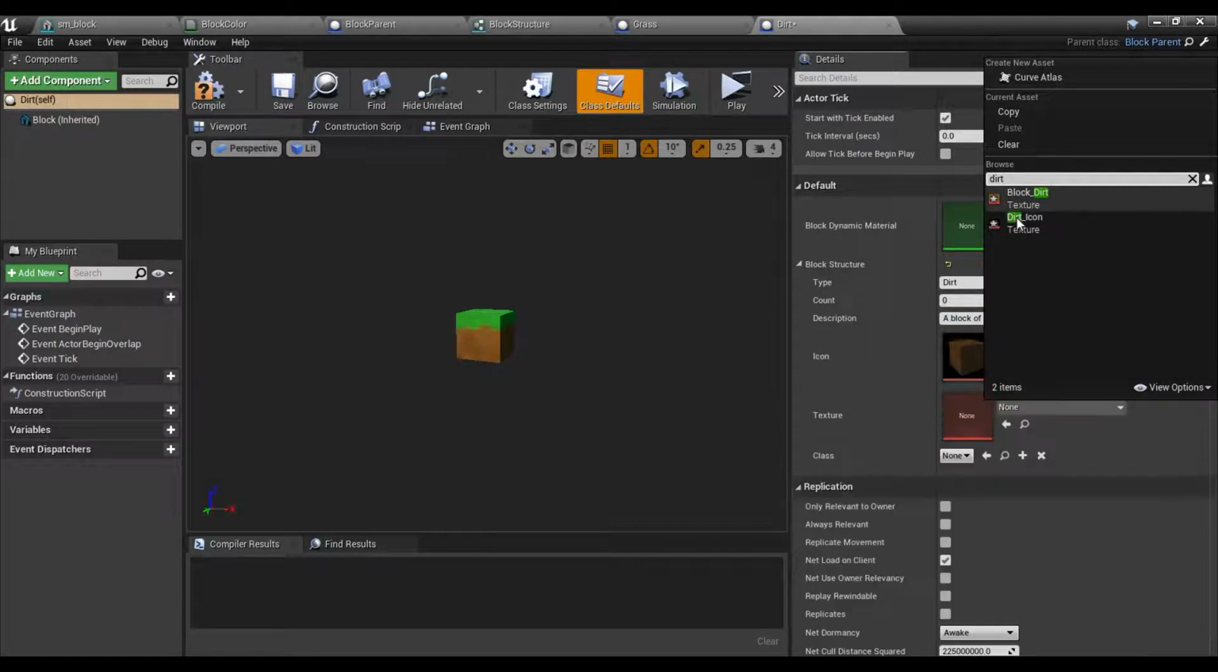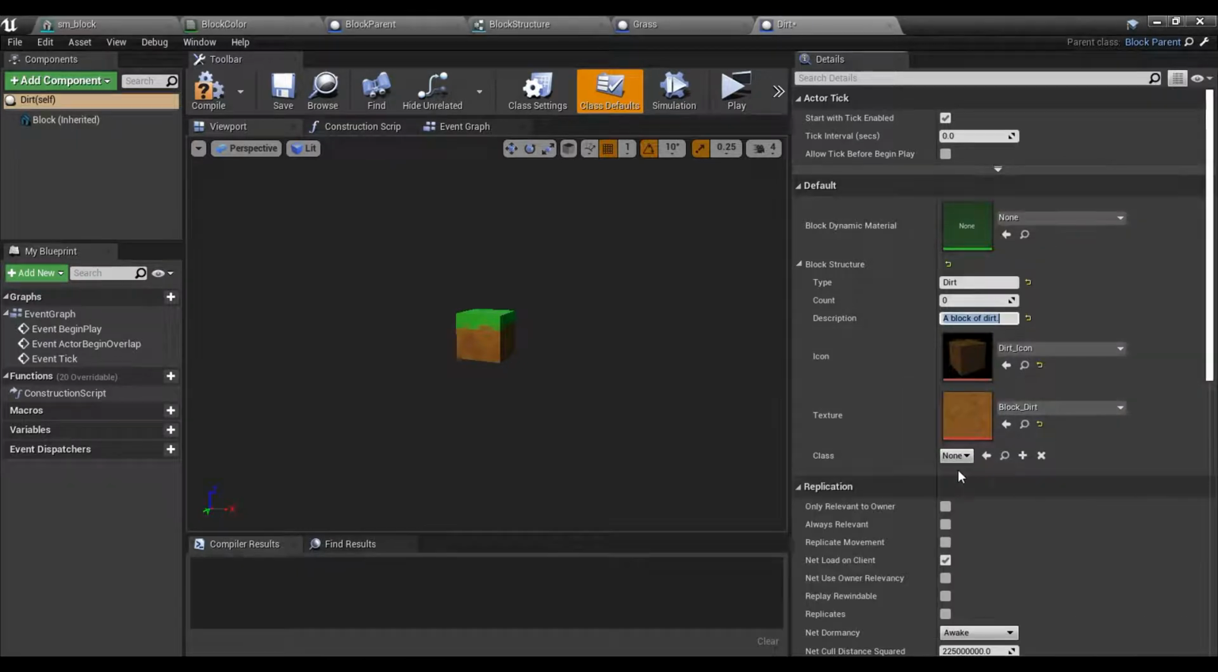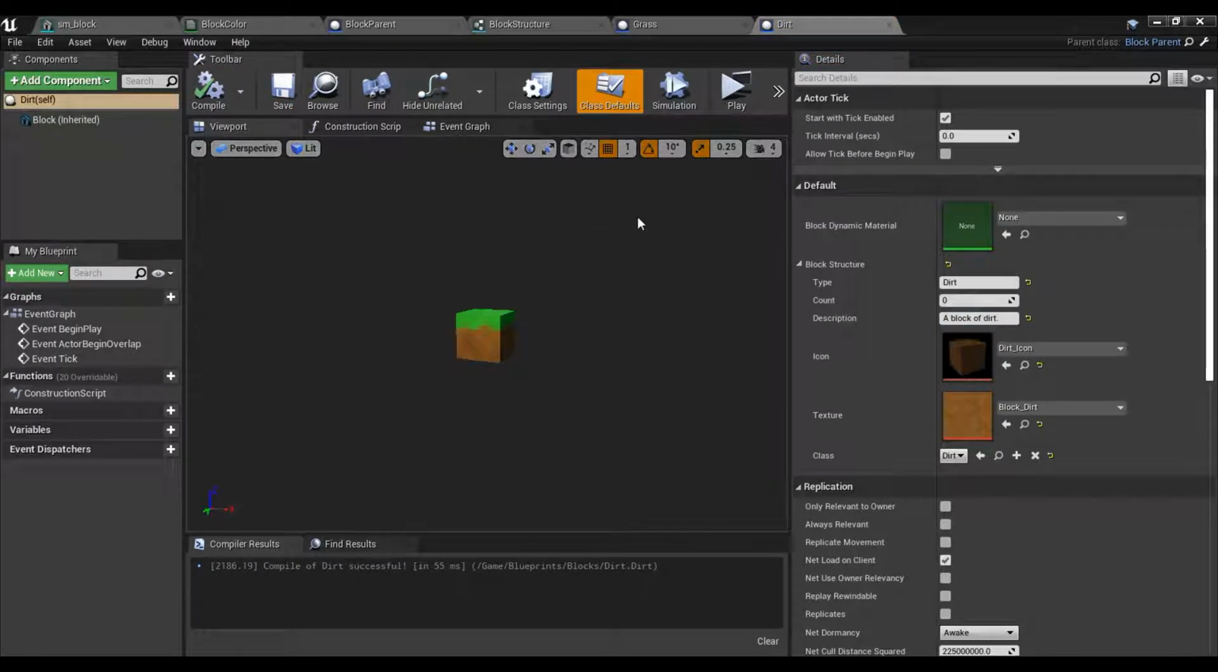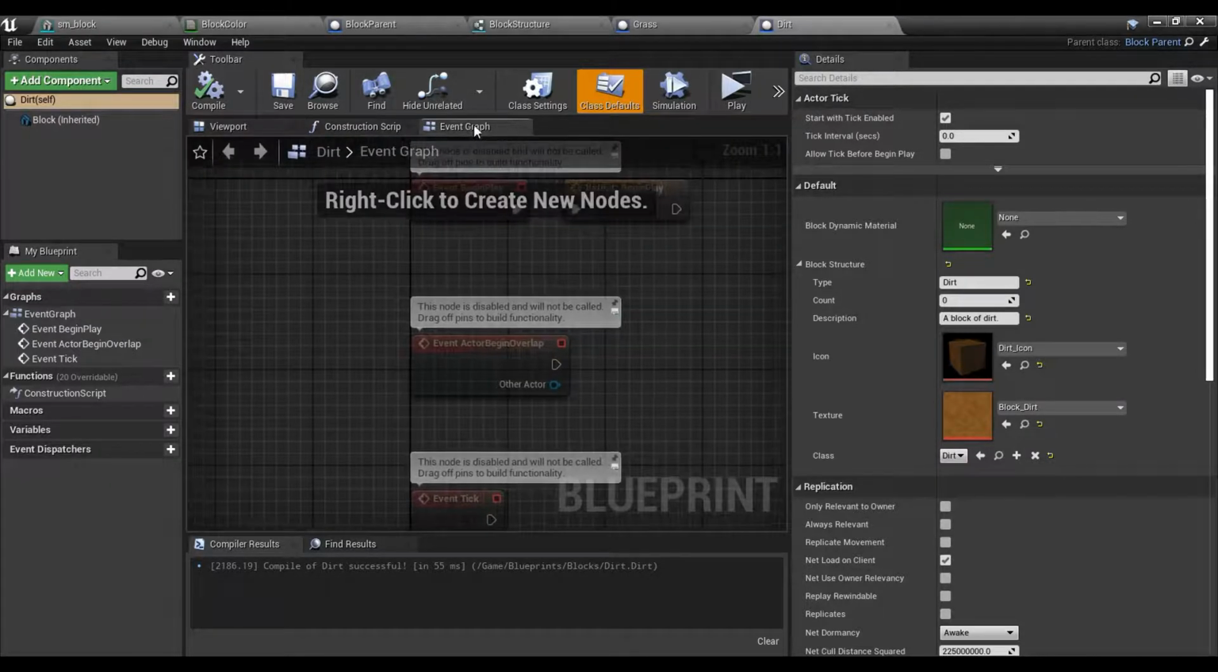And then the dirt texture. And this is going to be of the dirt type. Hey, that's cool, but you can see that this hasn't changed at all, right? It's still the grassy grass. We want this to be the dirt. Oh no.